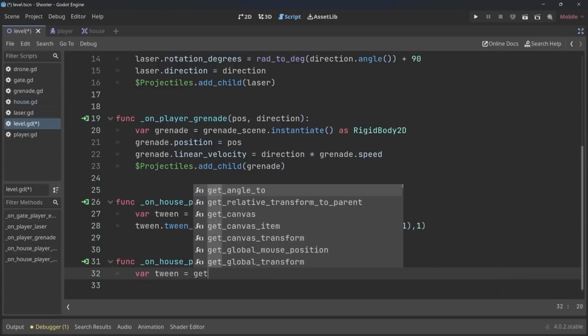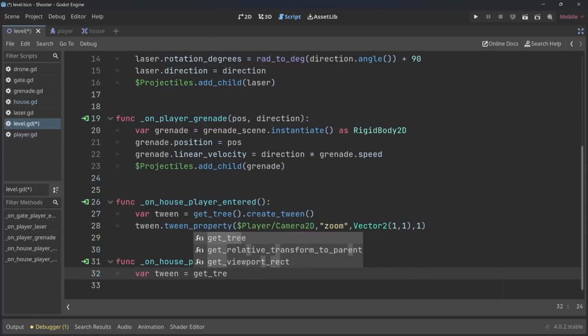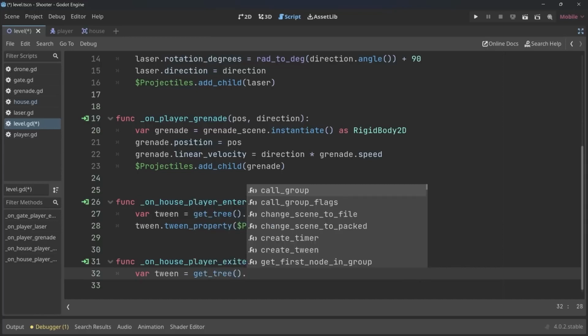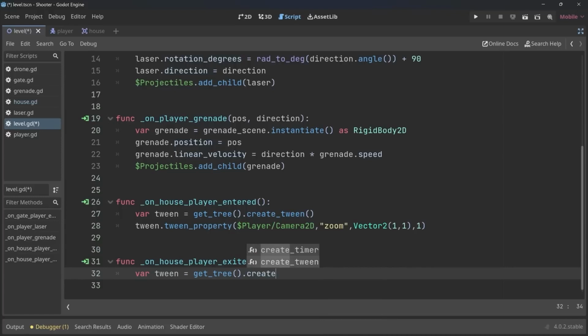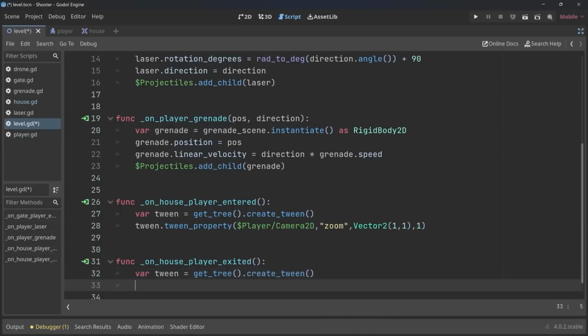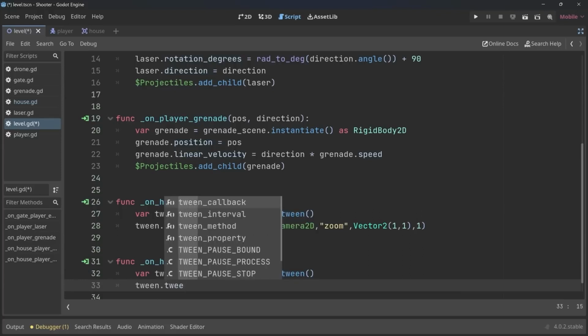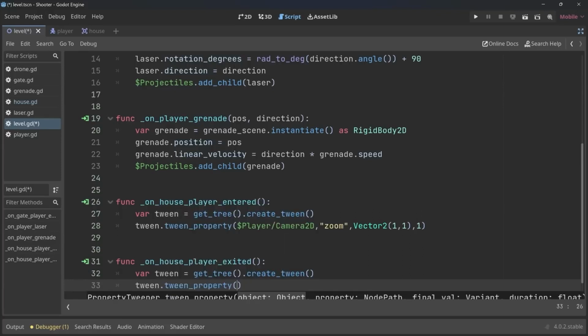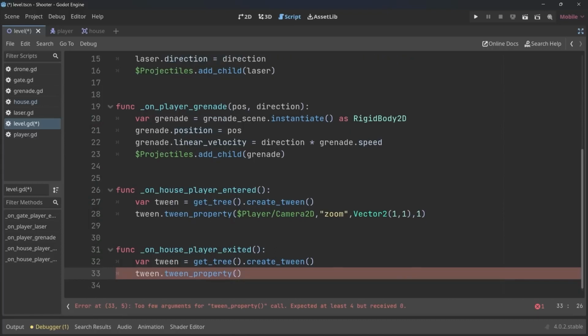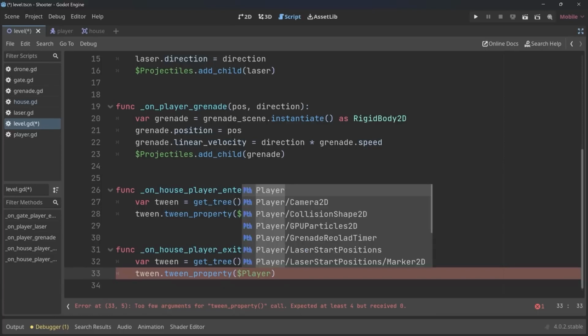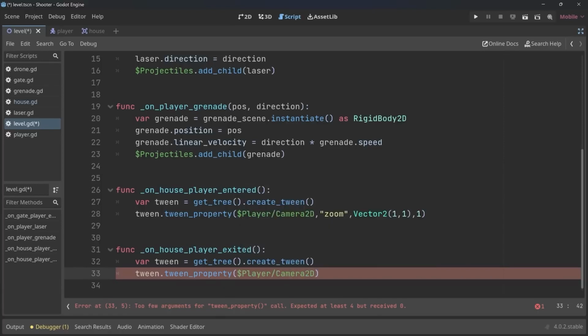And this one is going to get tree. And then on that, I want to create a tween. On the next line, I want to use this tween object and then run the method tween property. And once again, we're going to need 4 arguments. First of all, we need an object, which in our case is the player camera. So I want to have the player and then the camera 2D. Once again, we want to target the zoom. So as a string, I want to add zoom.